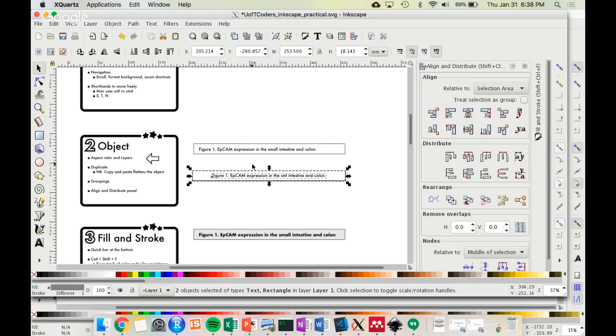So now that we have that together, you can over here group them together or separate them. So if you do a group, they will now move together. And if you want to separate them, you can separate them with that button.